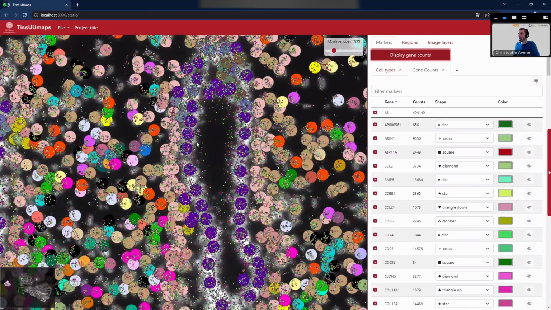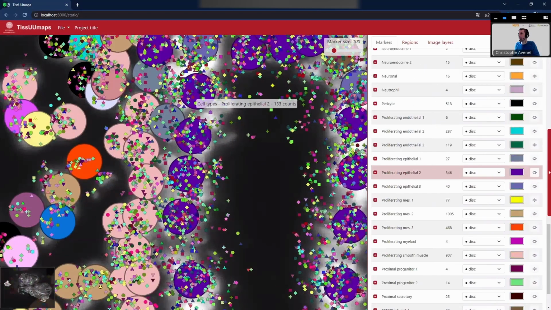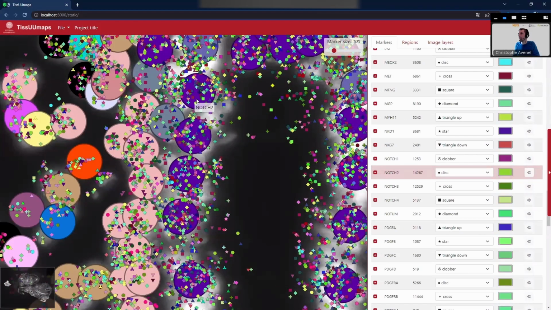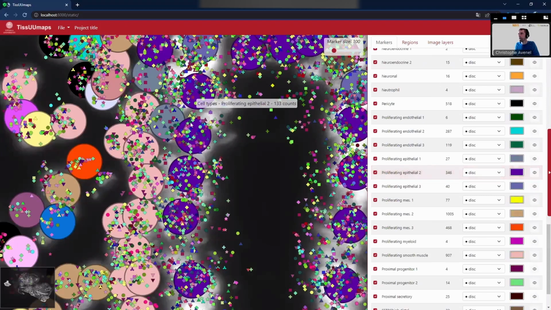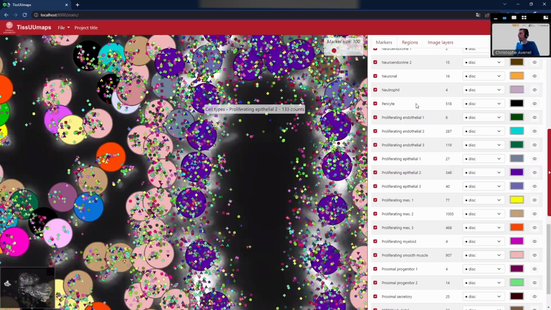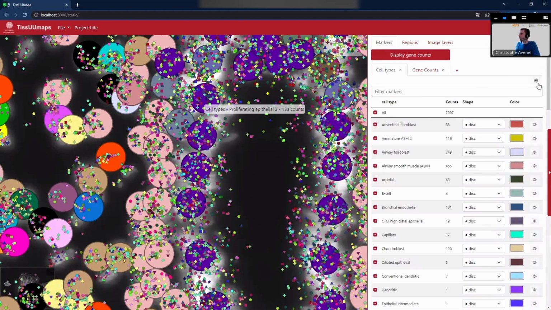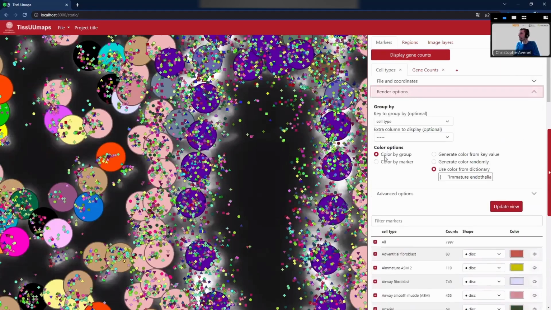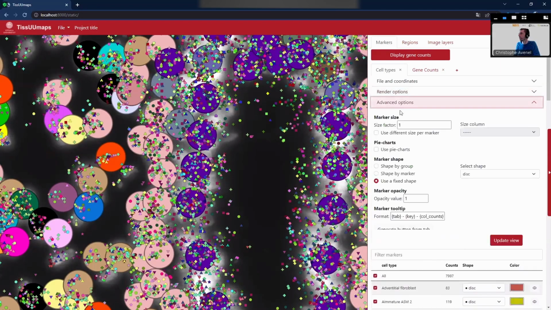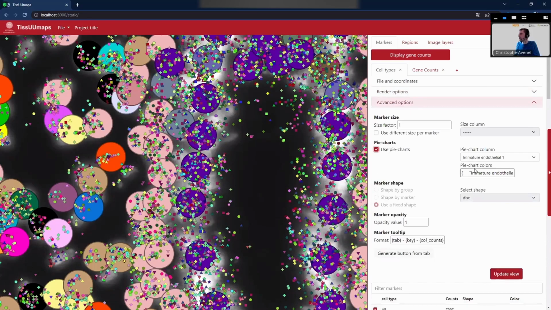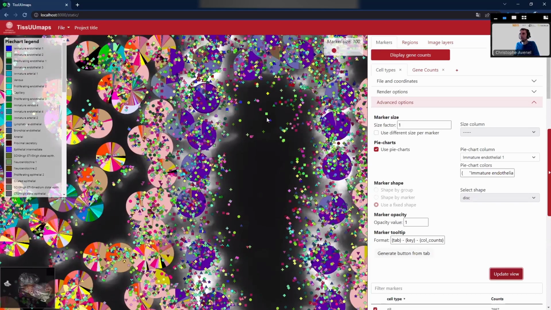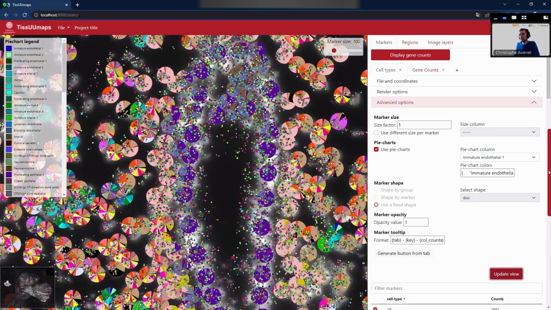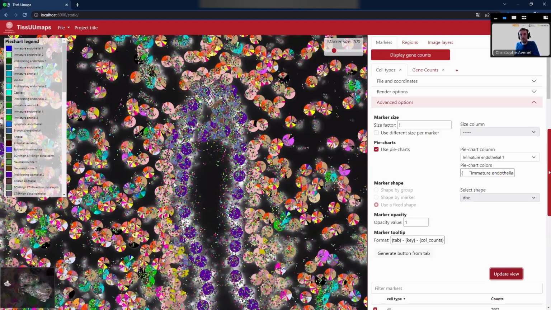So you can click on a gene count, or you can have the cell types here, and you see that it saved all the settings that I had. Here it displays proliferating epithelial 2 with 133 counts and so on. You can also change the settings from here. So if I want to display, let's say, pie charts instead, I can just click on pie charts and it remembers the settings that we used for the pie charts. And then here you will have in the browser something that everybody can access, with your complete file.